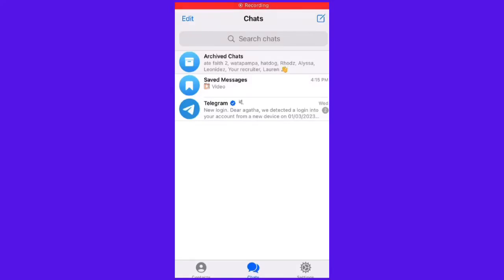Welcome. In this tutorial, I'm going to show you how to edit text size on Telegram. So if you want to know how I did it, just keep on watching.